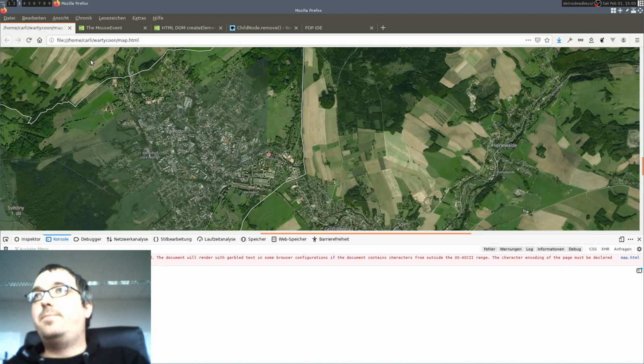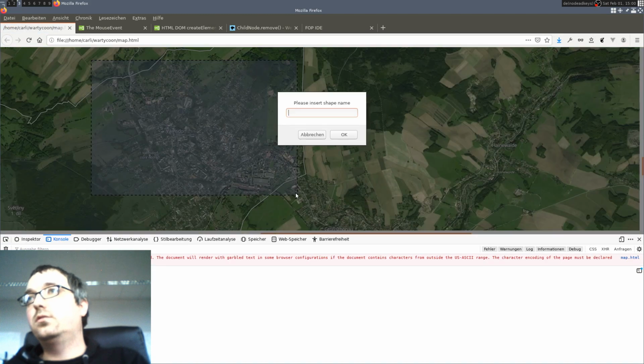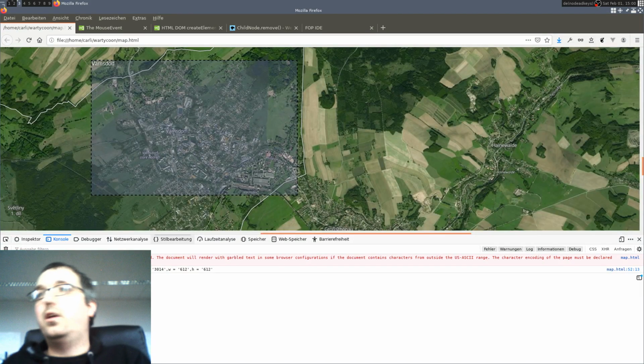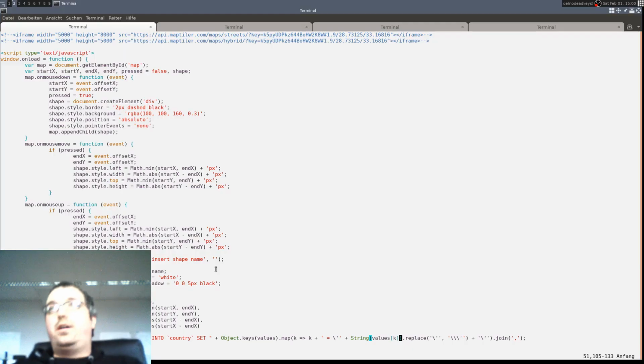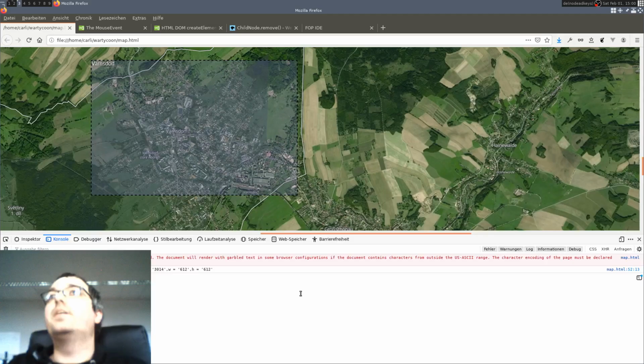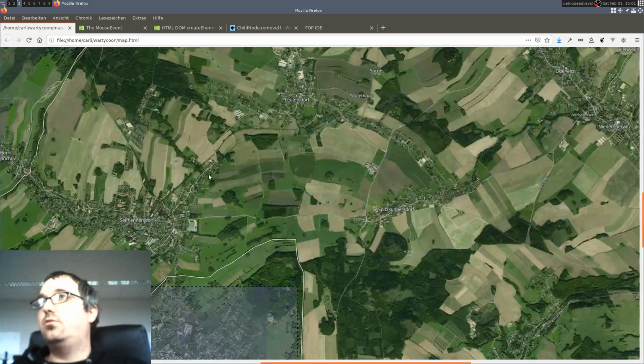Test again. Warnsdorf. Now I have an insert statement, insert into country, set name is Warnsdorf, X and Y, W and H. That's great. Now I have my map editor and can create the rest of the map. And for beauty I will add a space after my comma. Now I have a huge work to do.